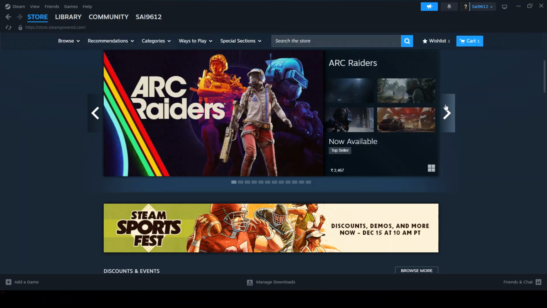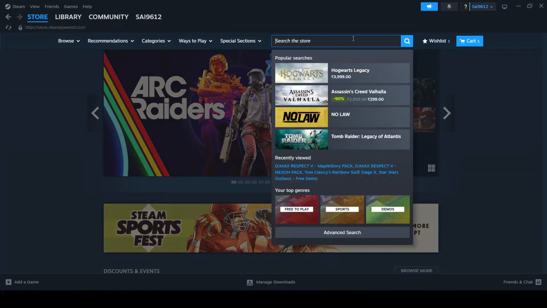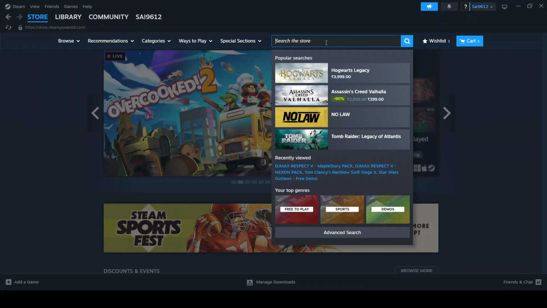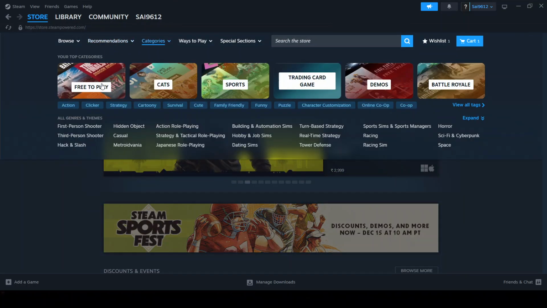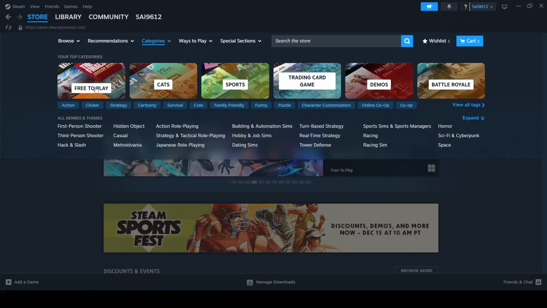You can use the search bar if you already know what you want, or browse by categories and tags. If you're looking to try something without paying, the free-to-play section is a great place to start, and you can filter by genre, features, or what's trending. When you find a game that catches your eye, click it to open its store page.